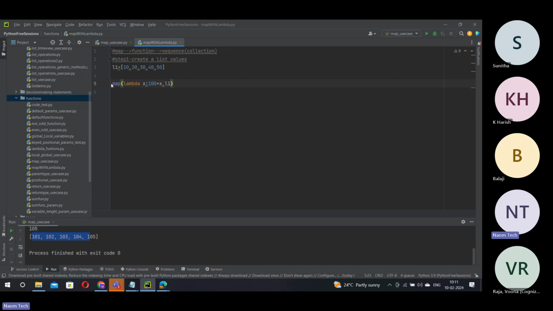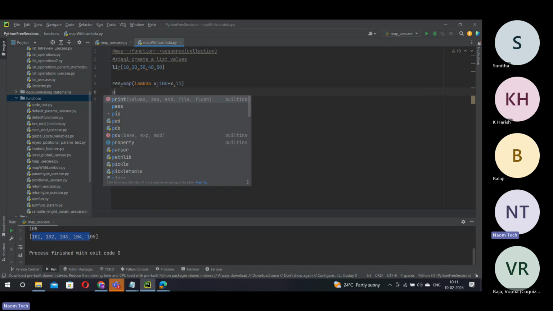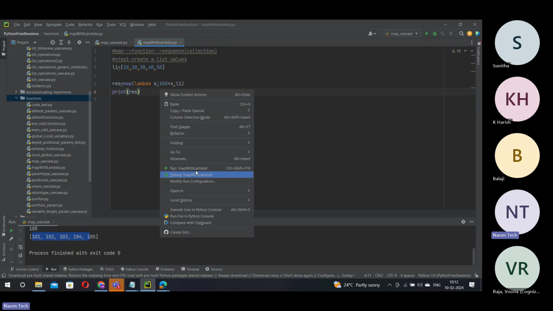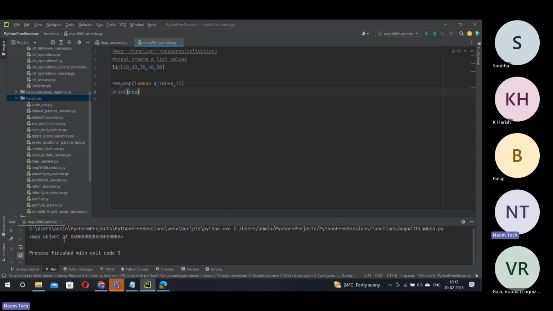So what do we do? We should assign this map call to some variable here. You can say some result equals to it. Now this is acting as a reference to this map object. If you want, you can print it. So the result. If you print it, what happens in this case? You know, right? You can see it returns a map object, right?